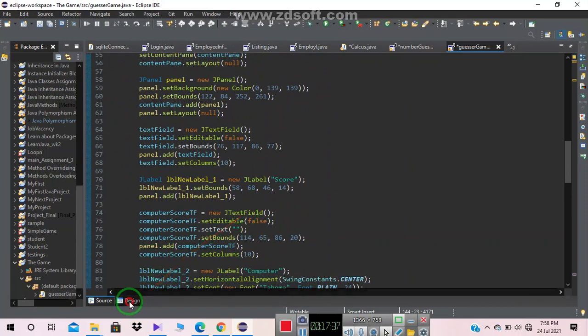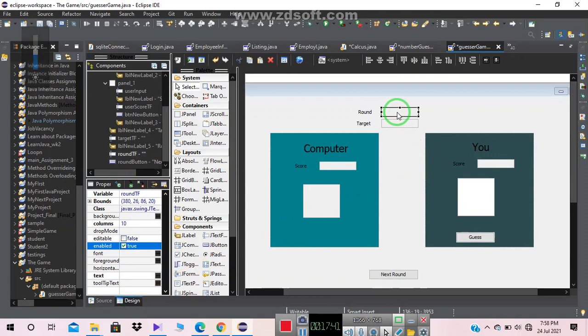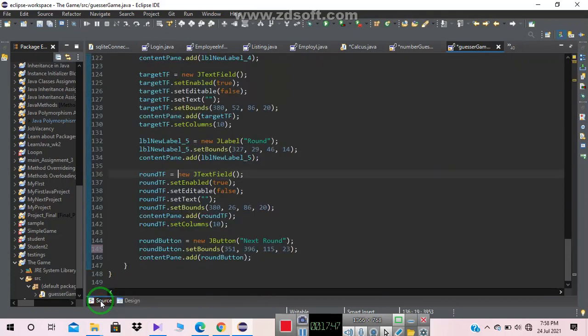Let me go back here and do something first. You see the round here, right? Initially, you have to set it to 1. So let me go and say, okay, this one.